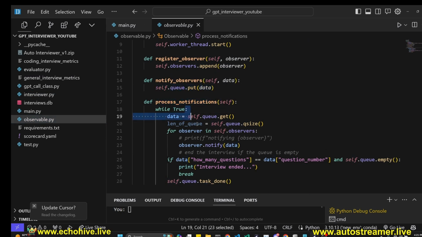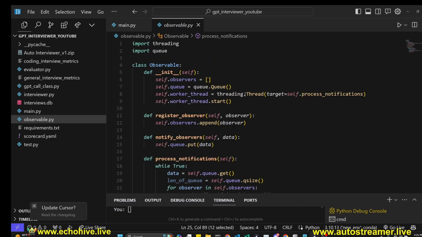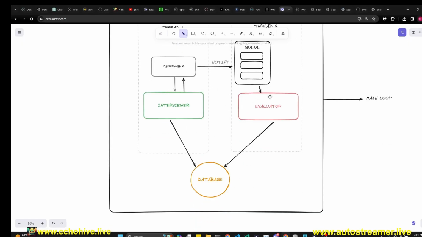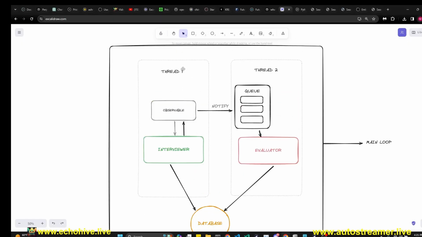And the process notifications with an infinite loop continually notify the observer of this until we are at the end of the interview and our queue is empty. The process notifications starts running when the observable class is first initialized when inherited by the interviewer class. And we are using threading so that the interviewer and the evaluator can run on their separate threads.